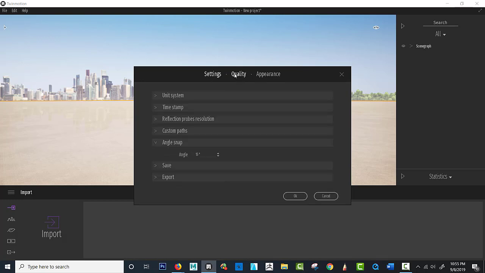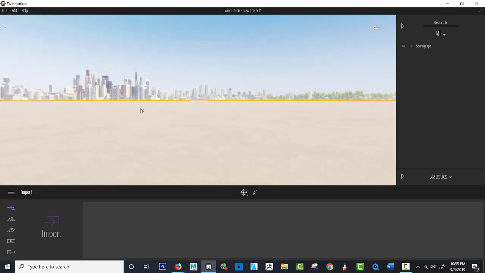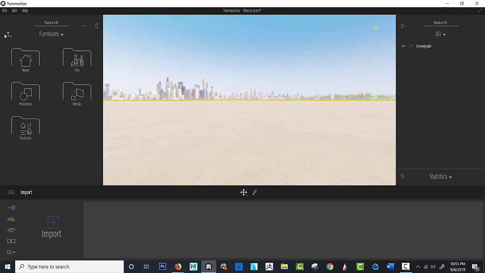So settings, quality, and lastly, the appearance. I'm leaving it as English here. This looks like Deutsch, Spanish, and this looks Korean, Portuguese, possibly Chinese, and Japanese. So we're leaving it as English, and for me, I'm leaving the footsteps as carpet, volume at 50. It works fine.